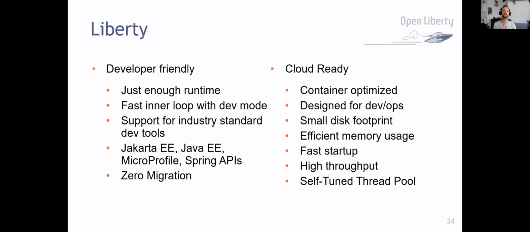So it really wanted to focus on being developer friendly, being just enough runtime so it's modular, you add in the functionality you need. Dev mode allows you to start the runtime and as a developer not have to care about it, not have to restart it. It'll just pick up any test changes, configuration or code changes straight away. Supporting the industry standards, things like Jakarta EE, Java EE, MicroProfile, and even Spring.